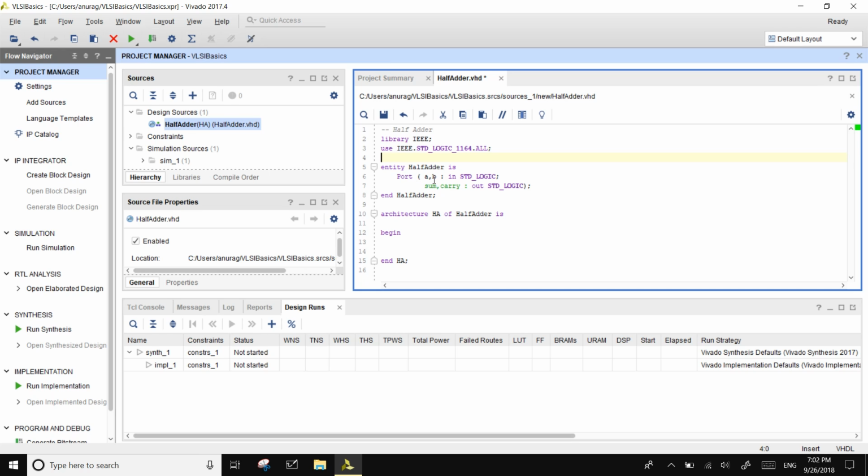Then you write all the ports which are of the same type. In this case, it is A and B. This is mode in, and the data type is std_logic. Similarly, you have sum and carry as mode out, std_logic, and then note that you will put the bracket first, so the last entry doesn't require a semicolon. Semicolon comes after the bracket. Every statement in VHDL ends with a semicolon.